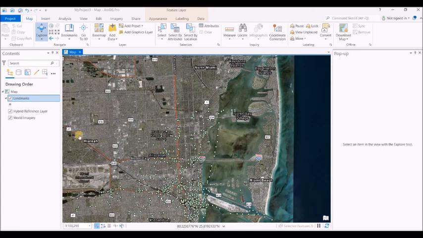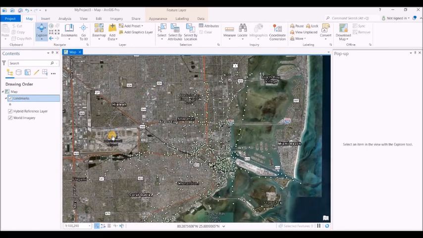So we'll get right into this. What I have is landmarks for the city of Miami, downloaded from the City of Miami Open Data website. And they're landmark points, and they represent parks, schools, businesses, restaurants, museums, libraries, and other points of interest. We also have the world imagery and the hybrid reference layer in the table of contents.